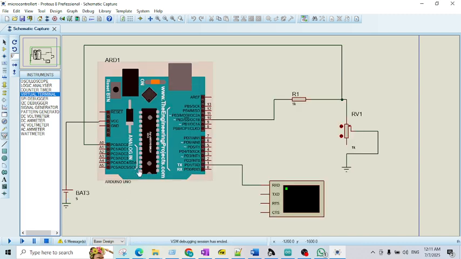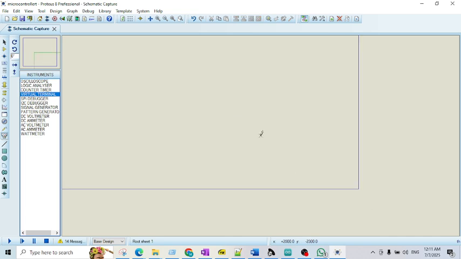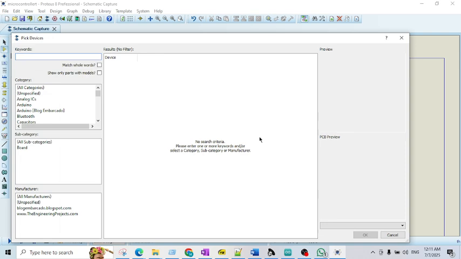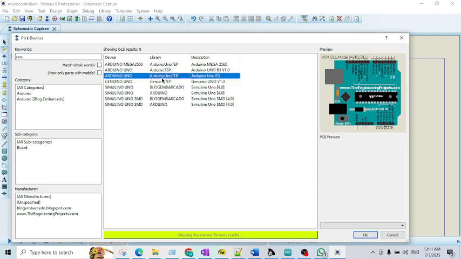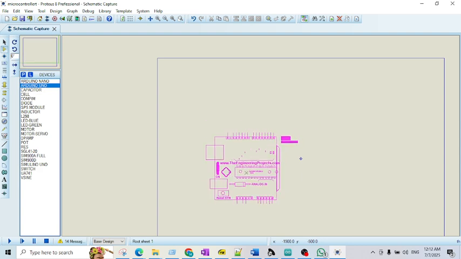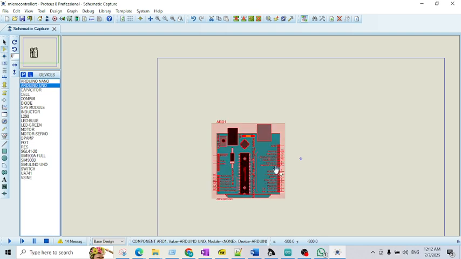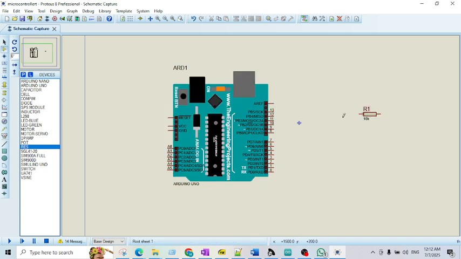So let me stop this simulation and erase everything because I will do it from the beginning. Okay, so let's start. First you have to press P on your keyboard, then write Uno, and here is the Arduino Uno. Let me choose this Arduino Uno. Okay, place it here. Oh, it's inverted, so press minus on your keyboard, then it will be rotated. Now you need one resistor, one potentiometer, then you need a ground. To get it, you have to go to terminals mode, then ground, and place one ground here.